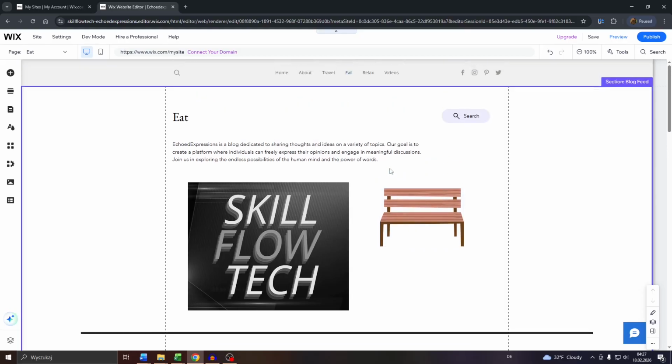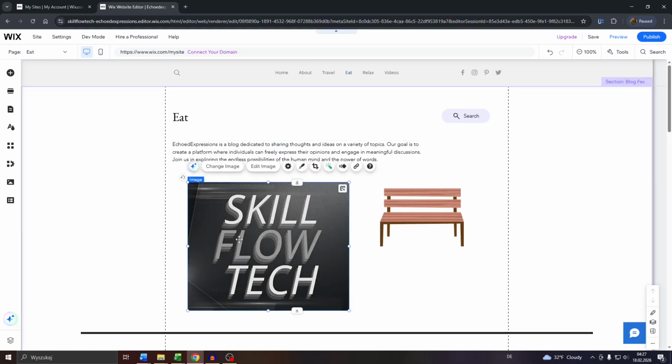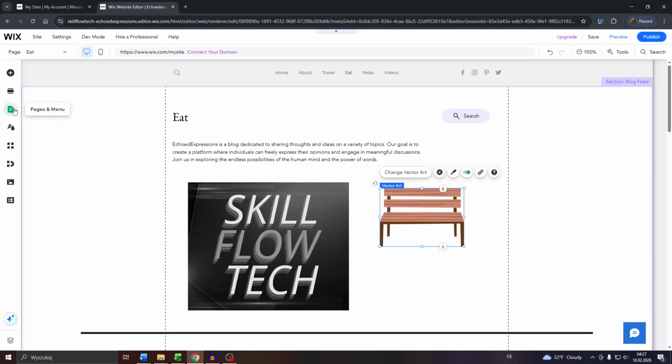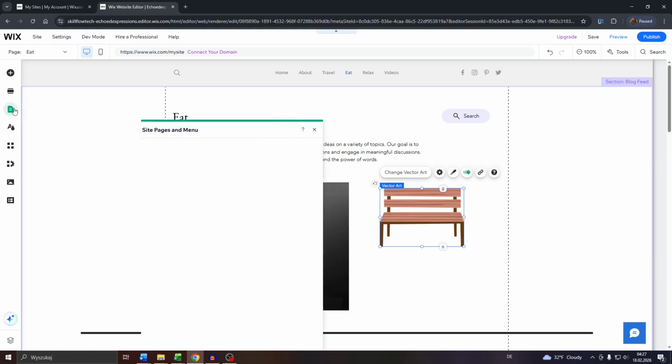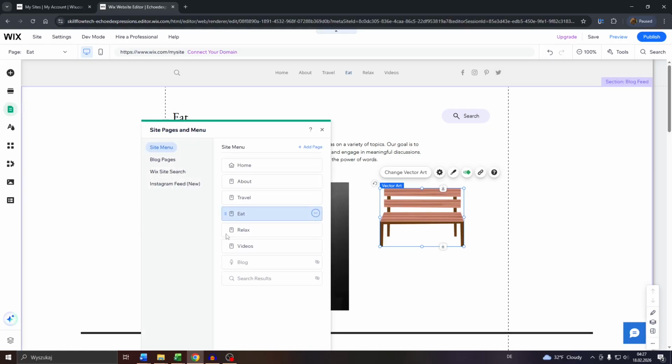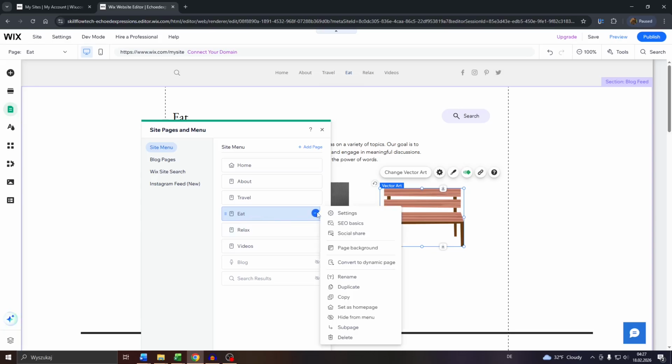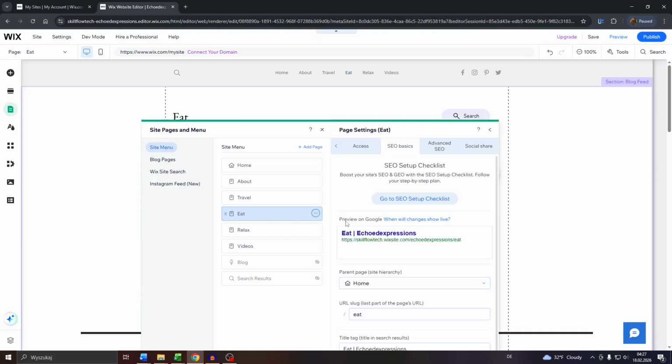Navigate to your page on Wix or via the Wix website editor. Click into the given element, or simply add the element first if it's a text box, an image, or vector art. And after that, you will need to navigate to the Pages and Menu tab here on the left hand side. Select the given sub-page of your site, click into these three dots and select SEO Basics.